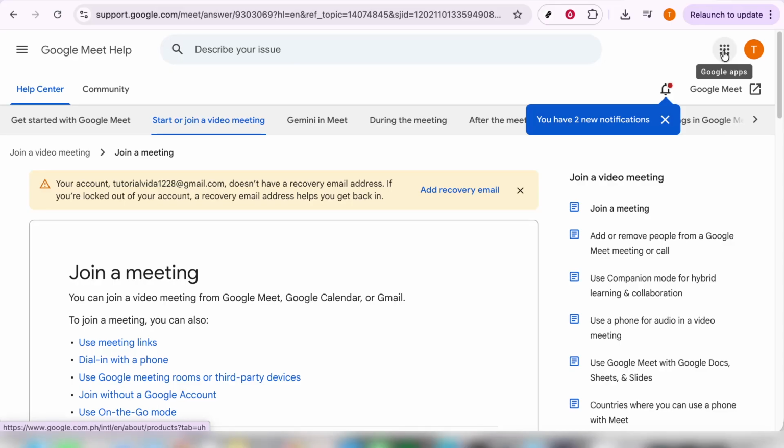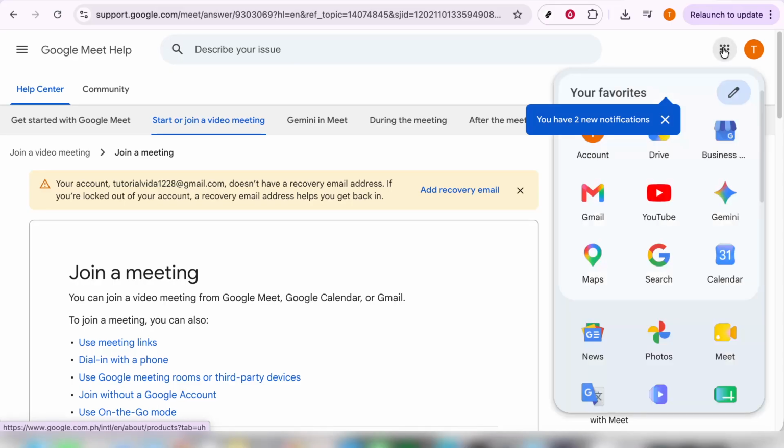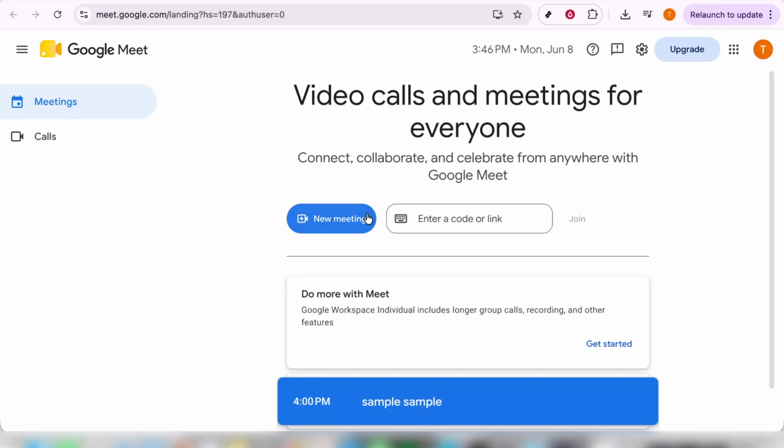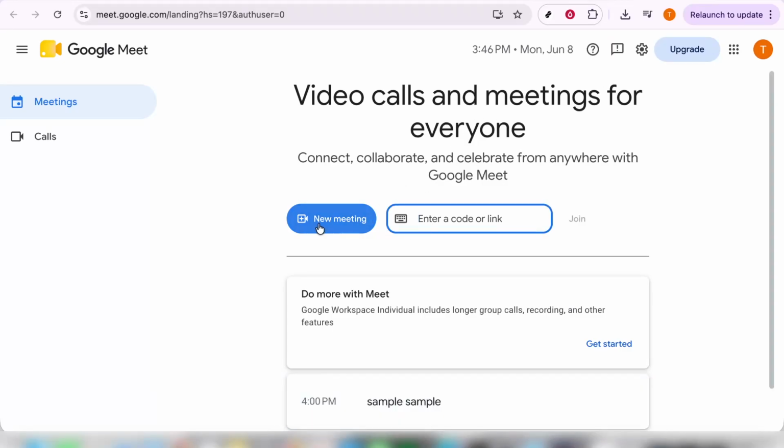The search results will display several links, but the one you want is typically at the top or near the top of the list. It should say something like Google Meet video conferencing or Google Meet, with the link being meet.google.com. Click on this link to proceed to the Google Meet homepage. This page is where you'll kick off the meeting joining process.